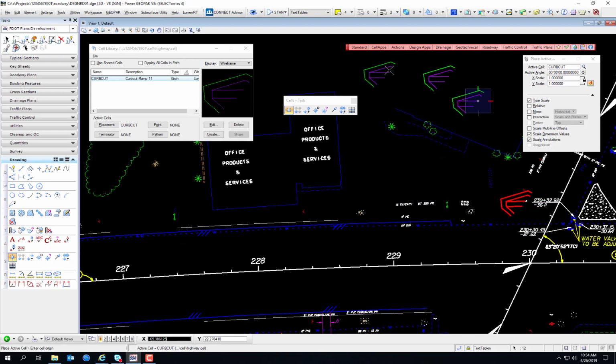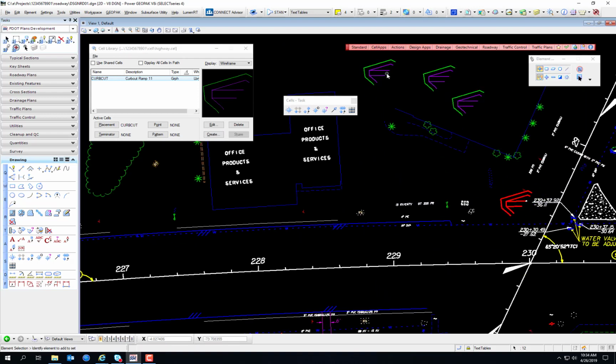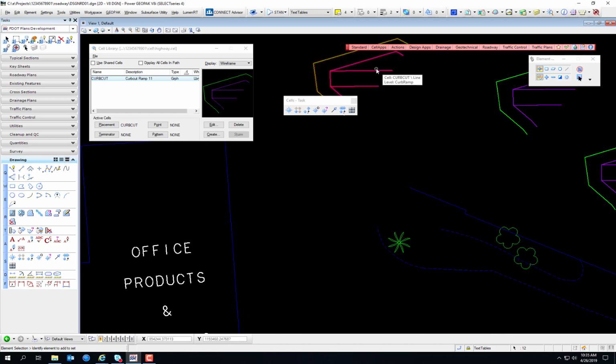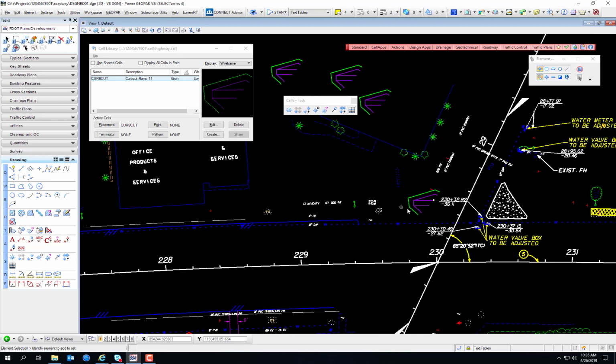I can place it as a cell. And you also notice that it places on the specific correct levels, the levels that it was originally designed on. That's because we don't have that relative box checked, so it places the multiple elements on the different levels that they belong on. Now, what about editing a cell?